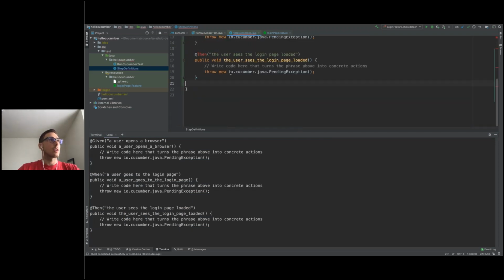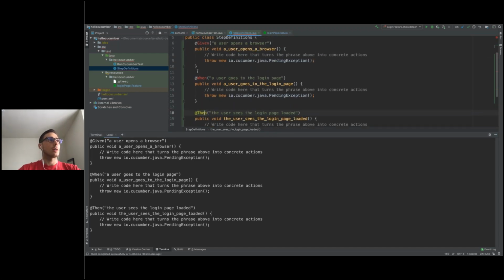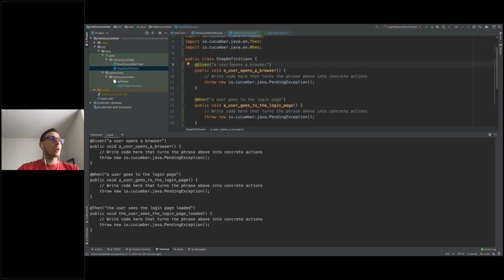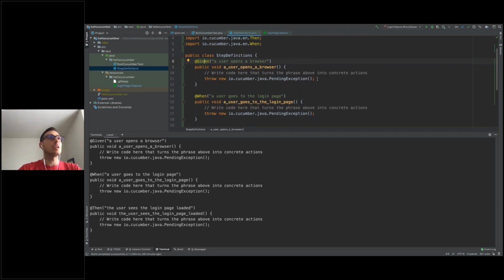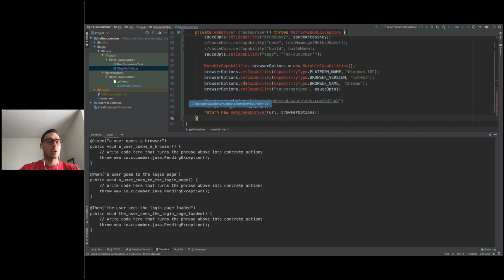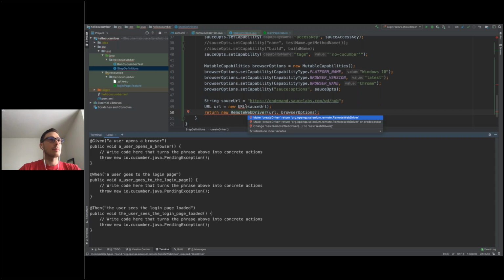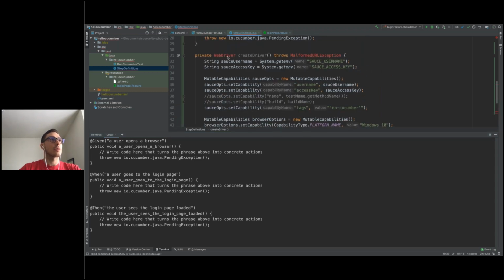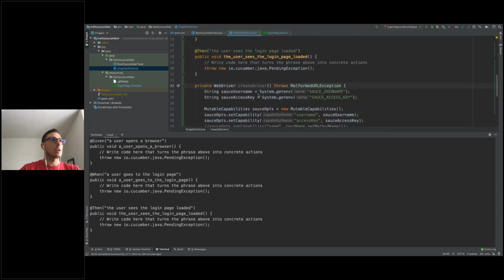Perfect. Awesome. Let's import this, and import the when, and import the given. Fantastic. We've got our given, when, and then. Now we actually need to implement the logic in here. A user opens the browser. I have shown you that method previously, so let's copy it in here, because I copied it for the other solution. It's only fair that I copy it here. Let's re-import everything again. Importing is my life. Hold on, there you go. Let's import the web driver, throw the malformed URL exception, and now we should be solid and create a driver.